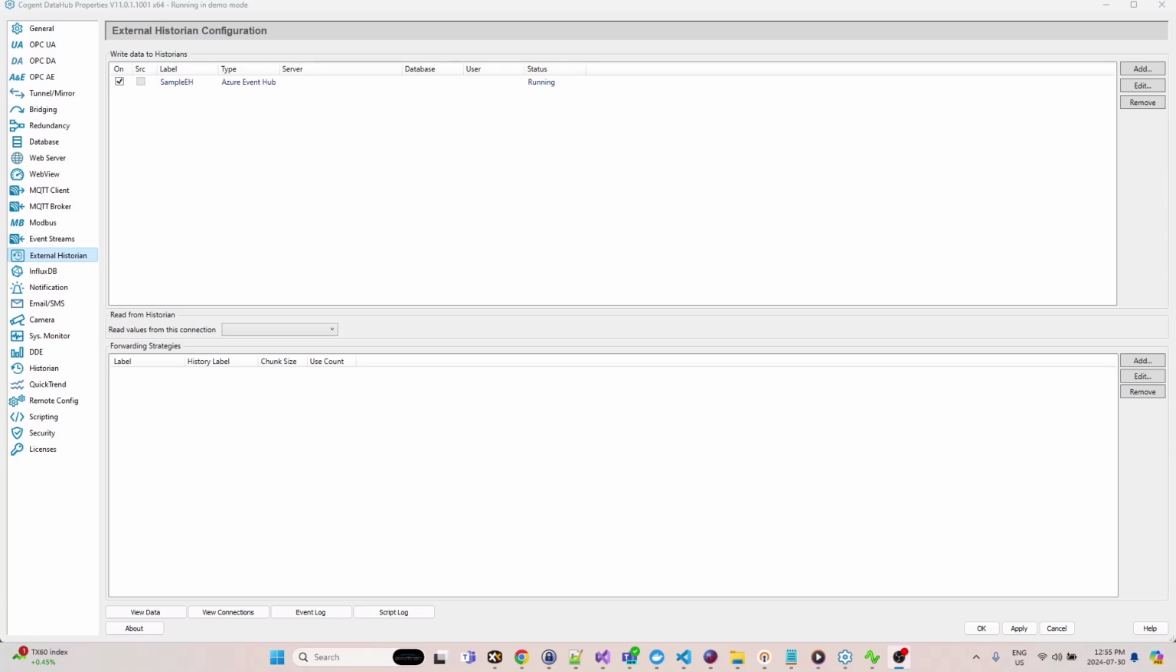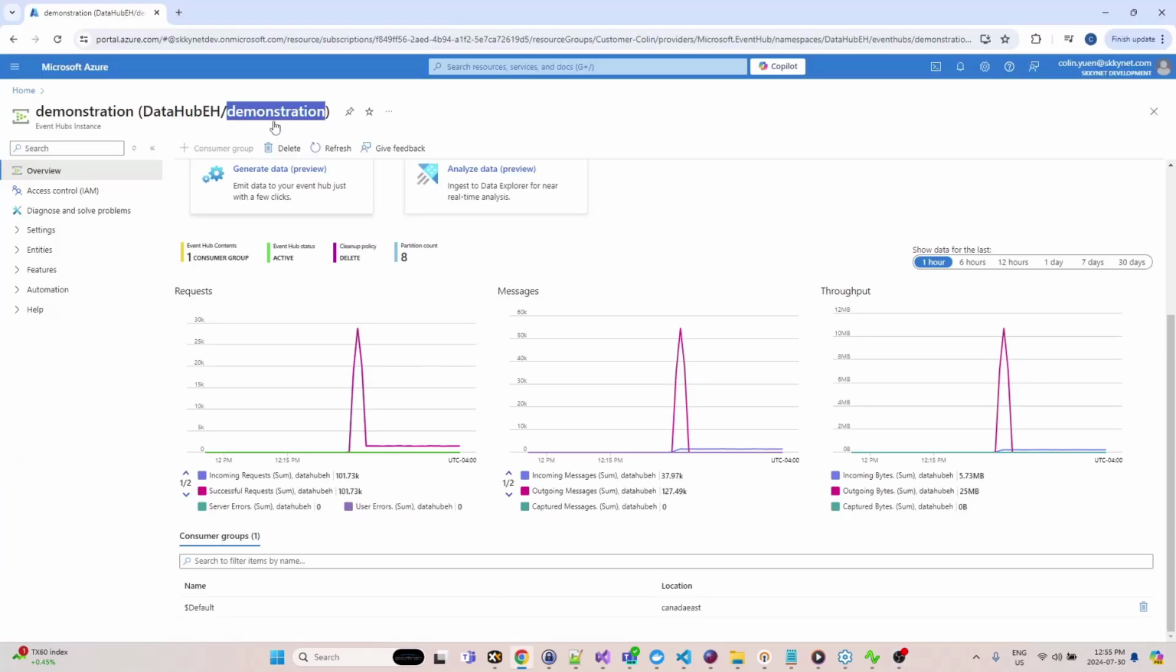We can see the data we wrote into the Event Hubs by going to the Azure portal. We see here our namespace, our Event Hub name, and the incoming messages that we've been writing.